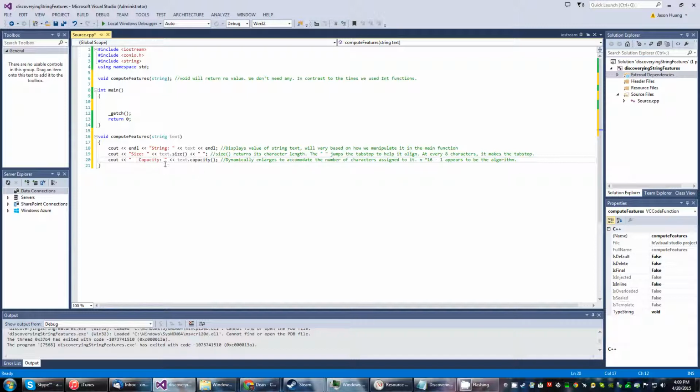So here is what we're going to input for text capacity. Now, text capacity dynamically enlarges to accommodate the number of characters assigned to it. N times 16 minus 1 appears to be the algorithm, which we'll get to once you see the console display it in action. And finally, our last cout is empty, which is going to return a Boolean value of 1 if it's true and 0 if false.